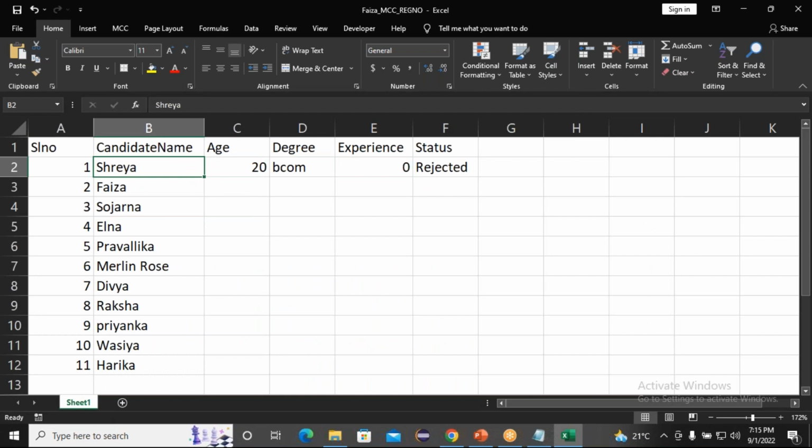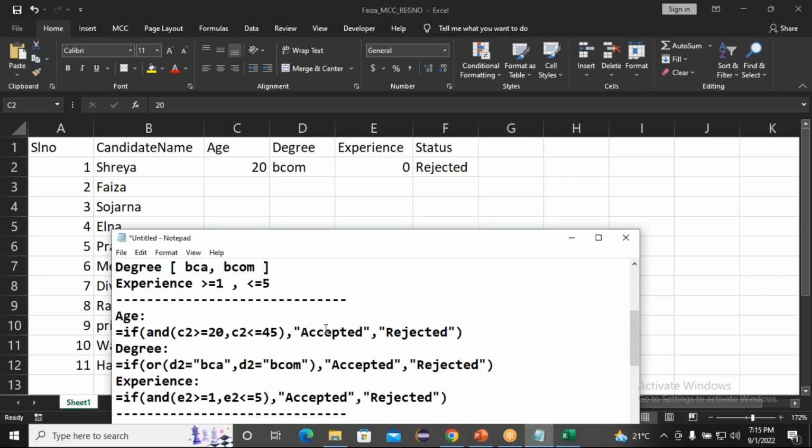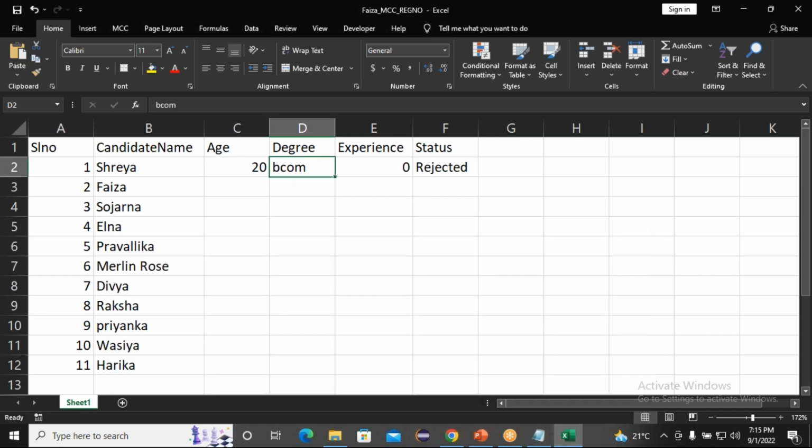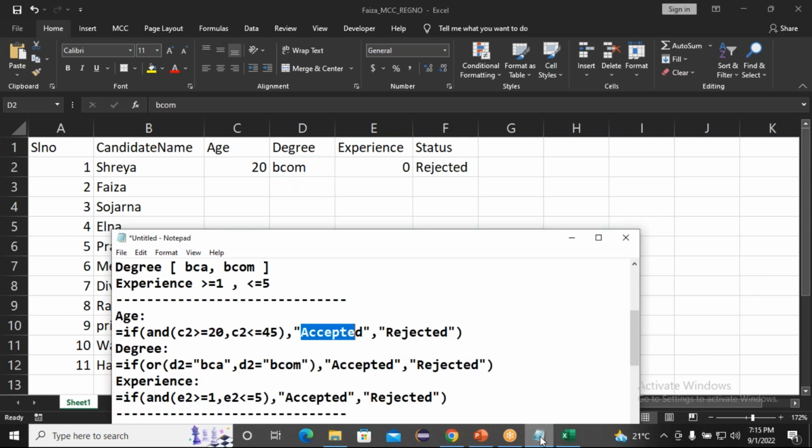So one of the candidates, Shreya. The first question is, what is your age? The candidate responded, 20. I'm not going to give accepted yet. Okay, immediately the word accepted, right? Still I have one more question. I have the question, which degree are you in, which platform? And she says, sir, I am from the BCom department. Again, I'm not going to give the accepted word.